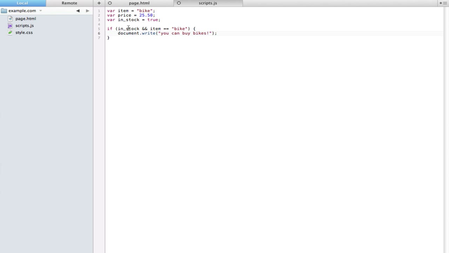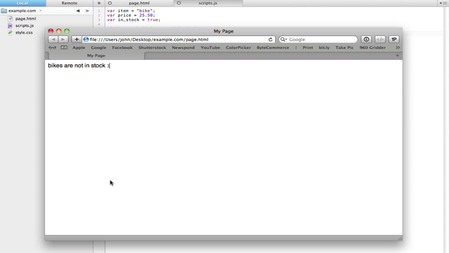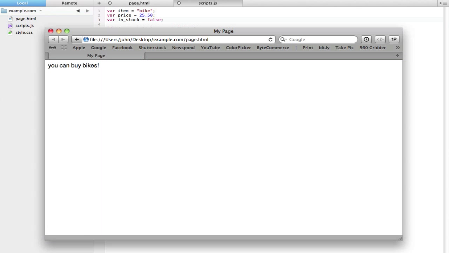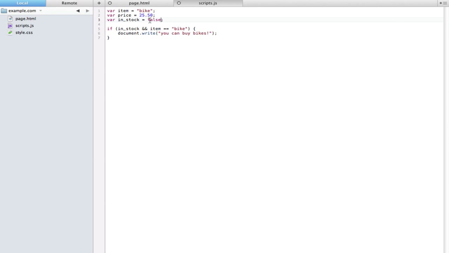So now what we're saying here is if in stock is set to true and if item is set to bike, both of those are true, so we do get the text outputted on our page. If we change either one of these, so if we change this to false, we don't get anything. So we'll change this back. And we can use else statements here as well. We just have to write else at the end of it.